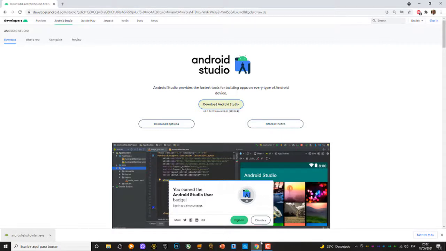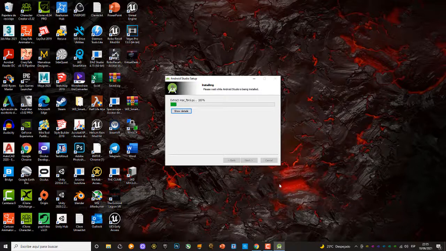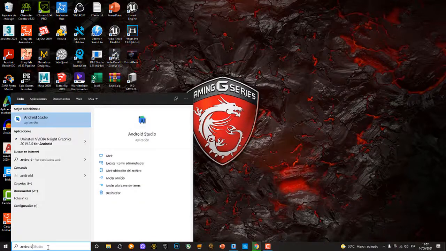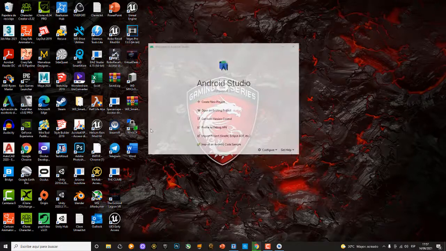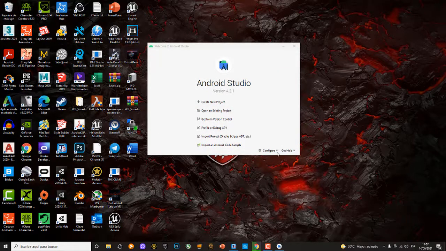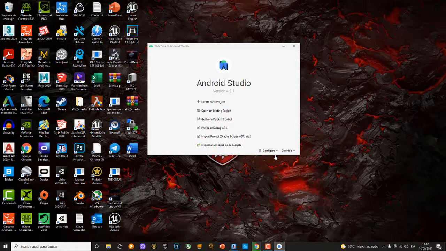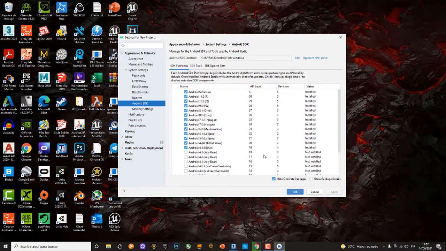Next, we select the directory where we are going to install the application, and we follow the steps indicated by the installation program. Once the Android Studio installation is finished, we will execute the program, in order to install the APIs that we will need to be able to integrate our Oculus headset in Unity. Next, a window appears in which we select Configure. Now, in the displayed menu, we select SDK Manager.